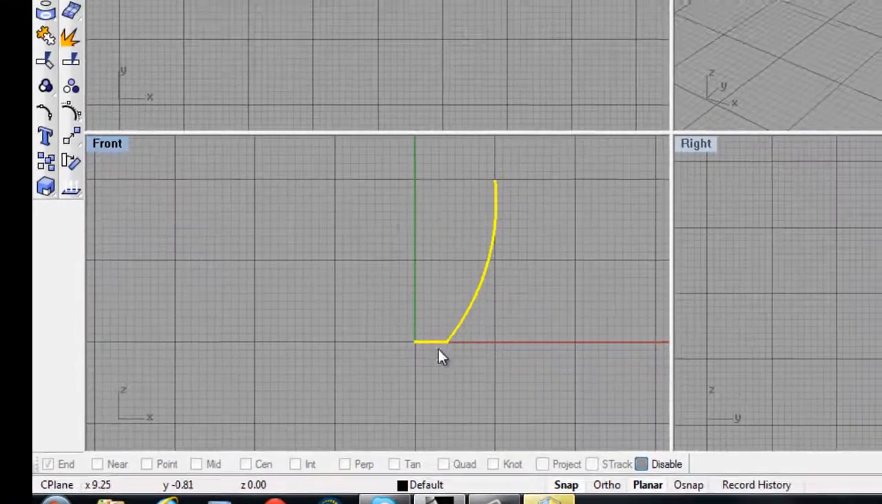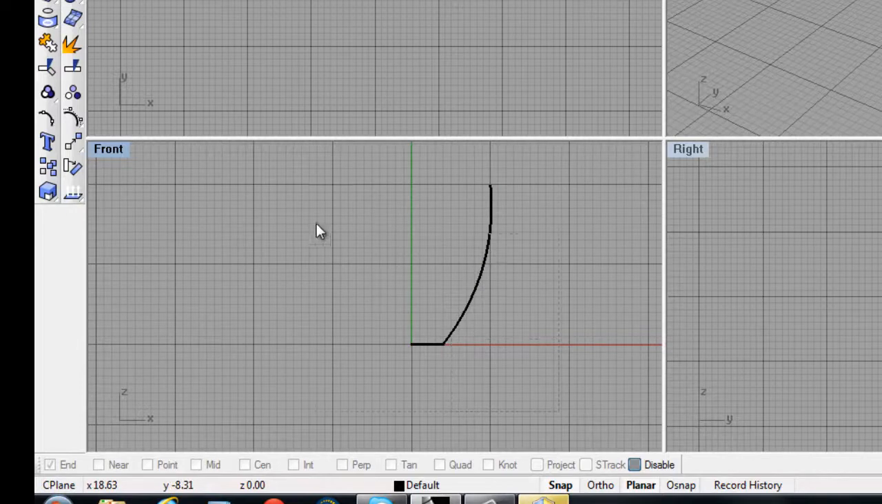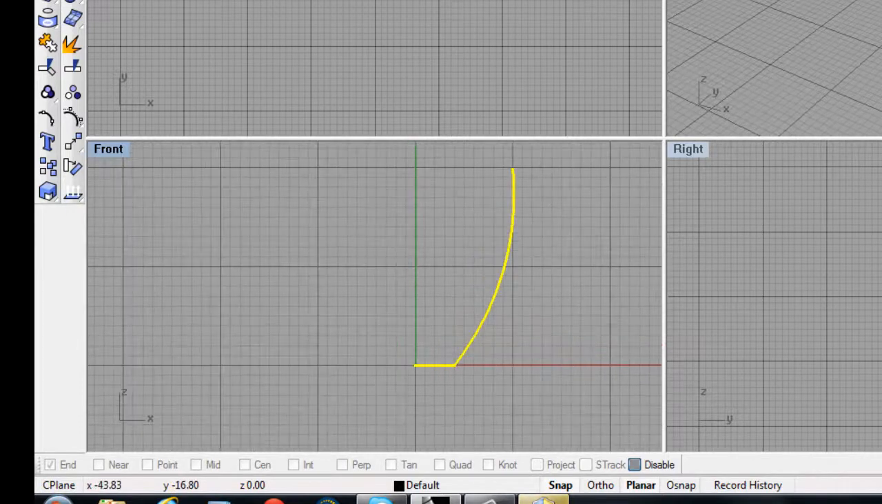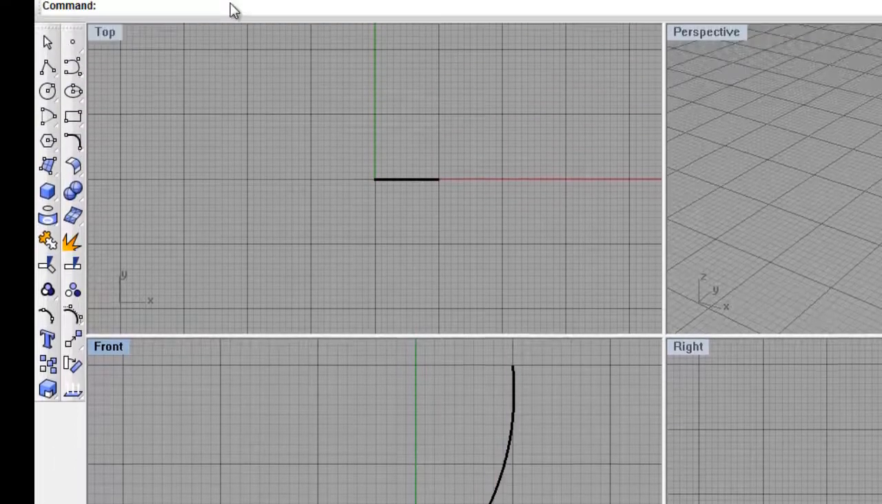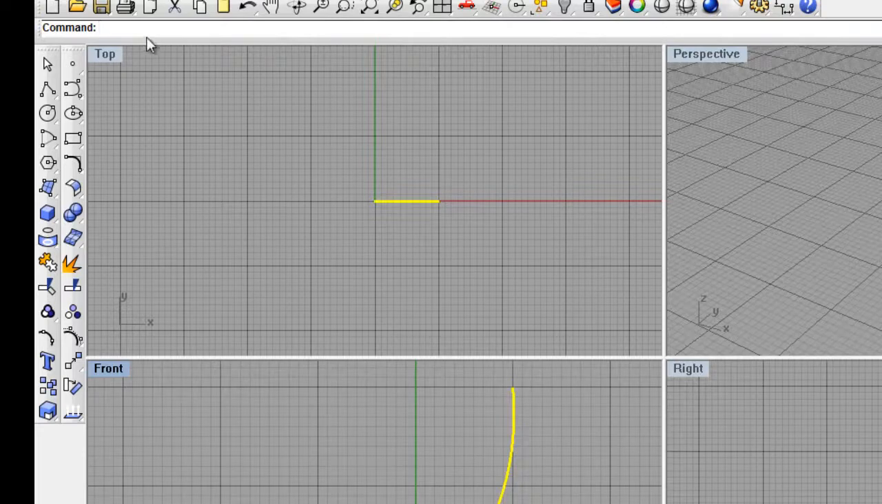Now I'm going to select the 2 lines. Okay, I'm selecting from right to left, select the 2 lines, and then I'm going to join them. After I join these 2 lines, I'm going to revolve. Okay, so I'm going to click on the lines. I'm going to type in revolve in the command line.